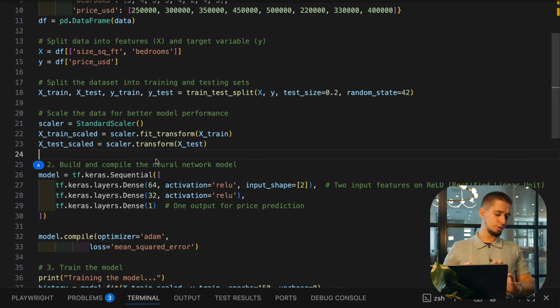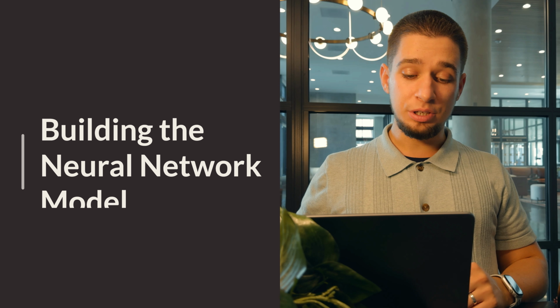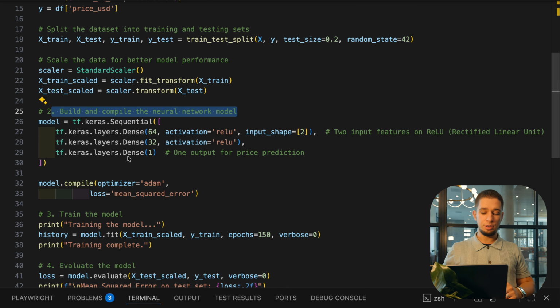And that's the most preparing side that we have created. And right now will be the most interesting, the most hard and easy at the same time way of creating any AI predicted application. So here you can see build and compile the neural network model.